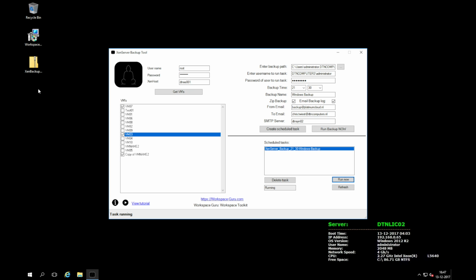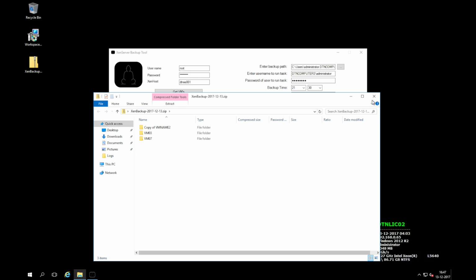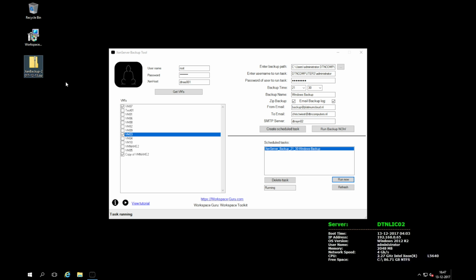You'll even see on my desktop that it's creating a new folder and then a new zip file with a backup. The zip files or folders of the backup are automatically labeled with a date. So every day you get a new folder or new zip. You can press refresh to see if the task is still running or if it is ready. And if you press delete task, the task will be deleted. Okay, I'm going to create a task again. And now I want to show you some troubleshooting tips about the tool.